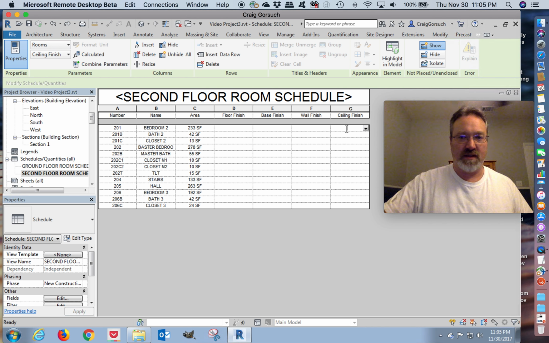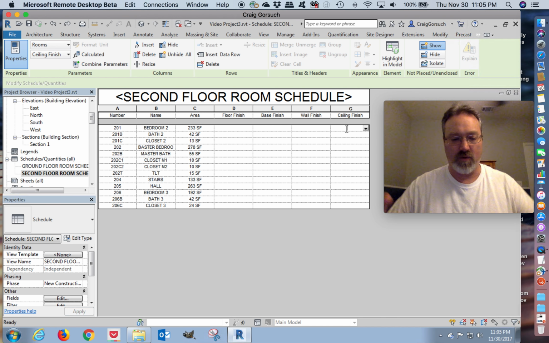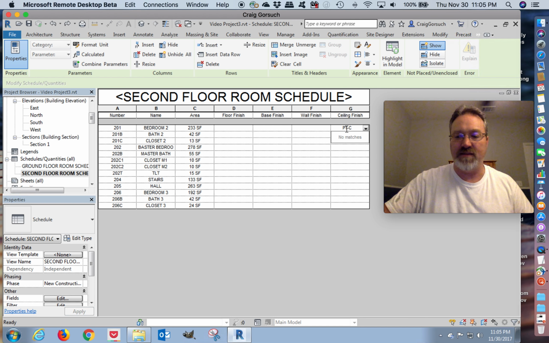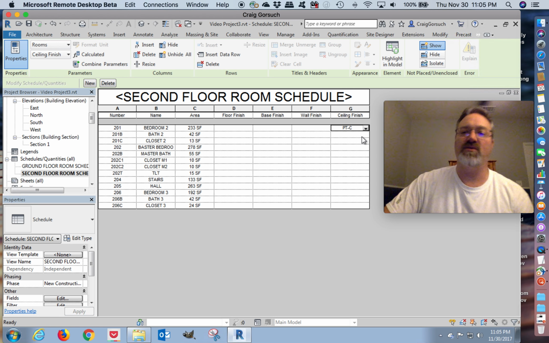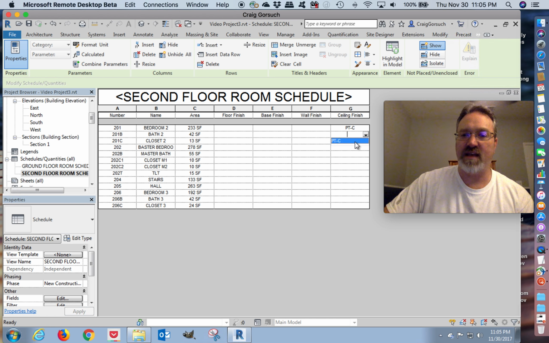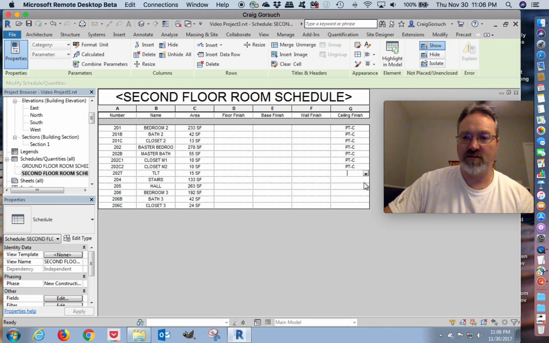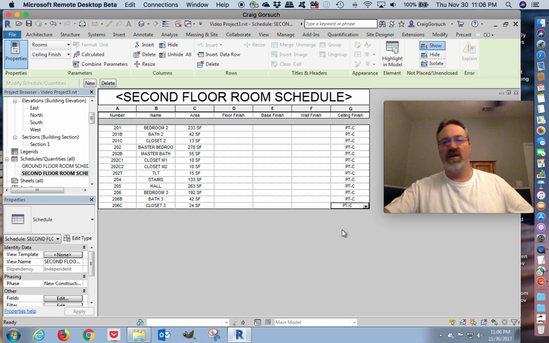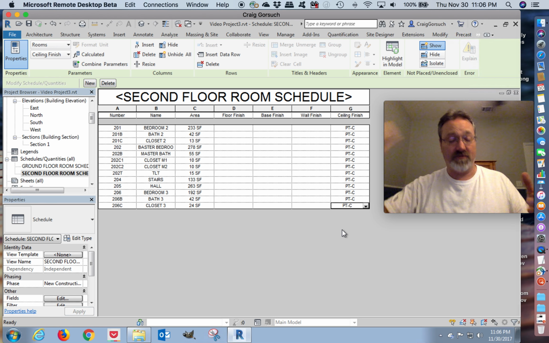is I'm going to come here where my ceiling finish is. We're using the same ceiling paint everywhere, and I'm actually just going to call this PT-C. And anytime we input a value in a schedule, Revit remembers that value for all the other rooms to have the same value. So just with some mouse clicks, we can take the ceiling paint and apply it to every room. In this case, it's on the second floor. So just with some mouse clicks, we've got that solved. Not a problem.